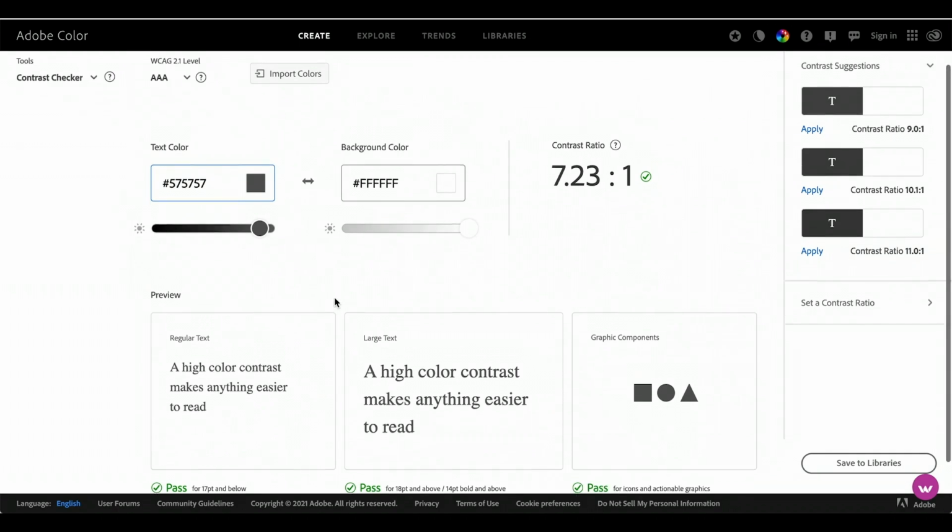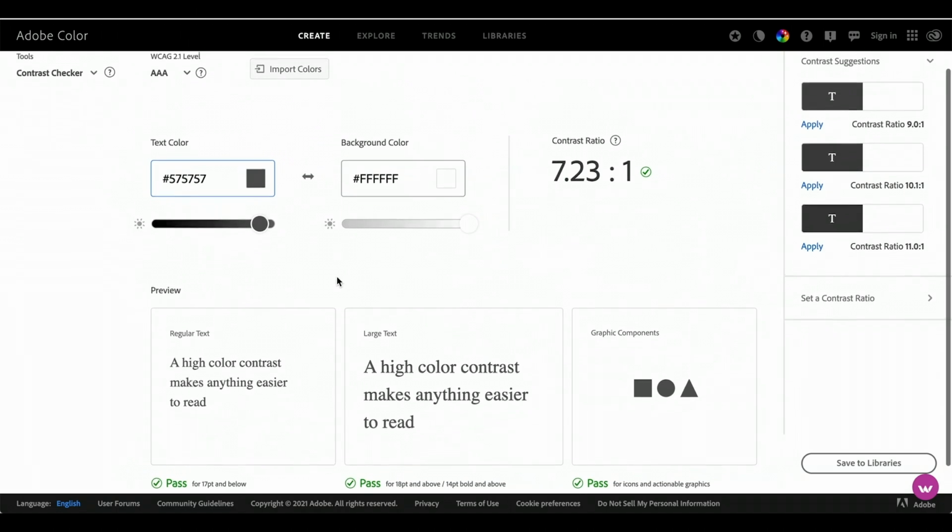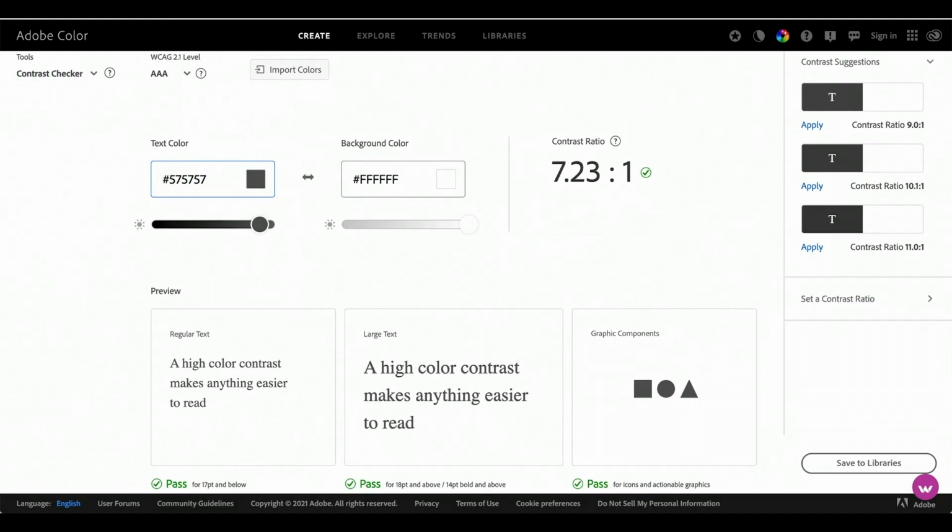Now, like I said, we would have to discuss this with the client. AAA is not the current standard, so they may be fine with something that passes AA.